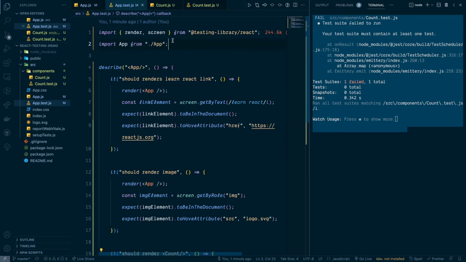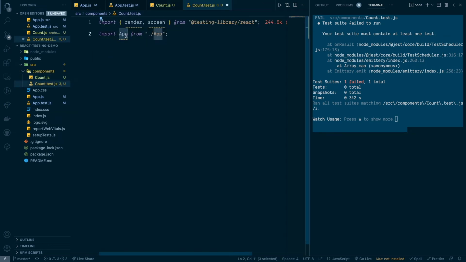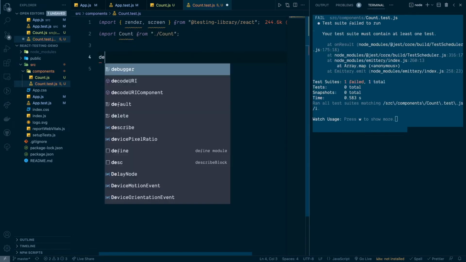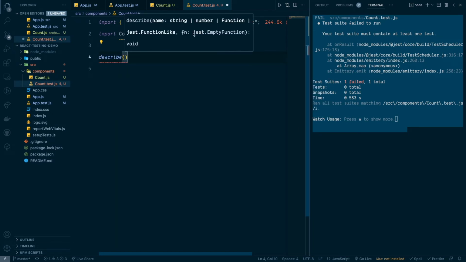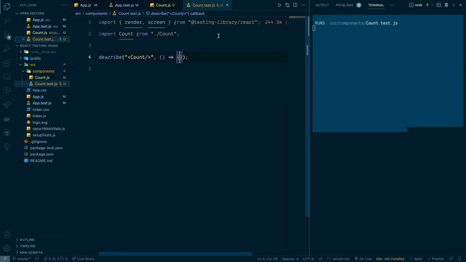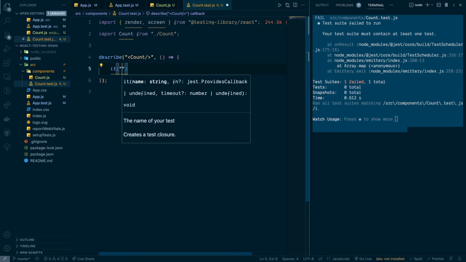So first I'm going to copy the imports, everything inside here, into here. But instead of app right here, we have count, and then also we have our component right here. So we're going to group this one. I'm going to describe, and then we can do count right here. This is going to be the callback. Okay, there you go. So right now we should have our first test case.